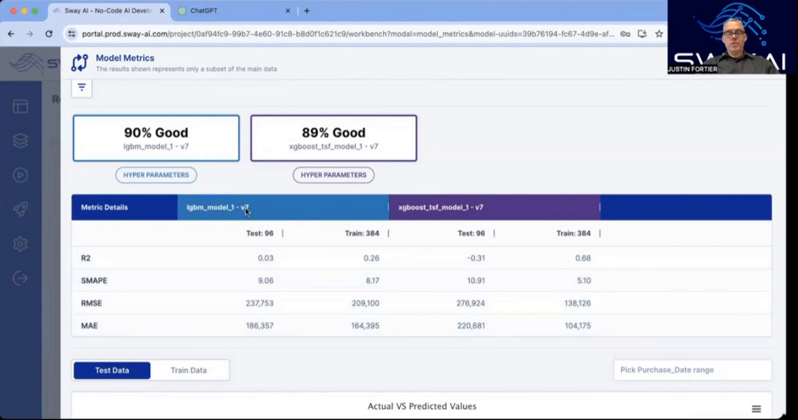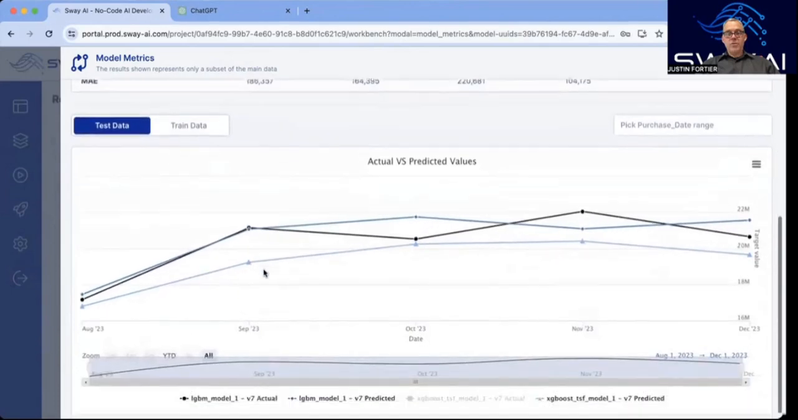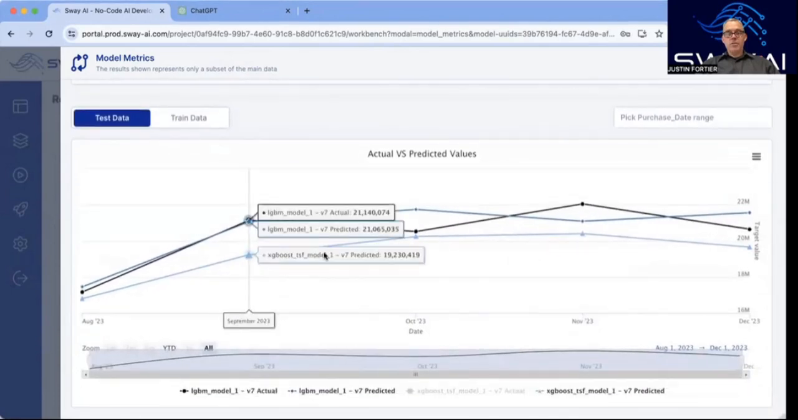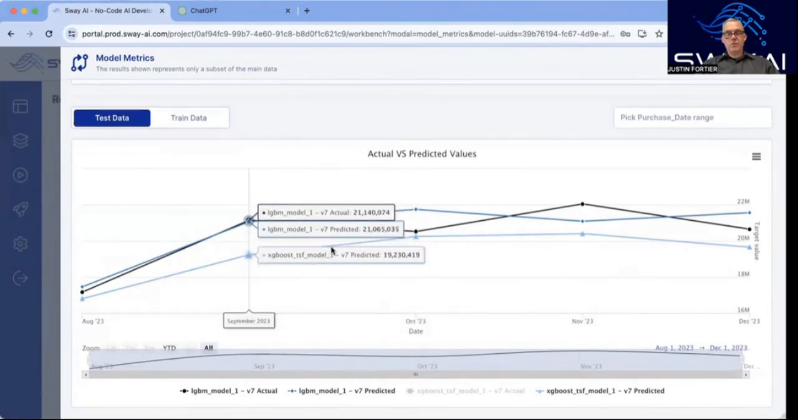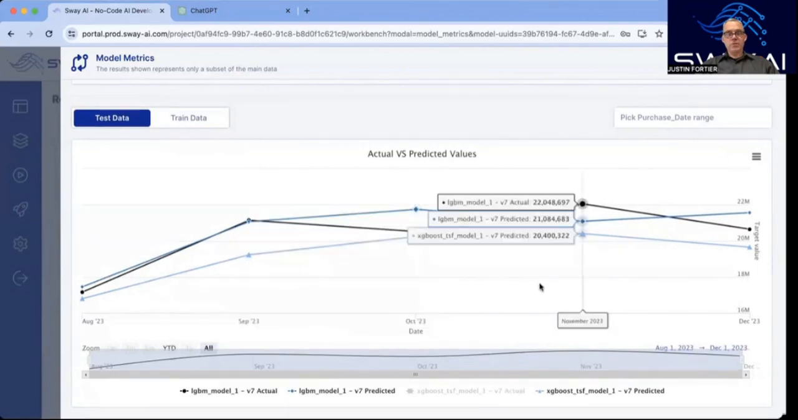But we want to focus on the test set, which is the data that was not used to train the model, because this is a good indication of how the model would perform making predictions on new data that it hasn't seen going forward. And then if we scroll down, we can see the two different models, the LGBM and the XGBoost, and we can see what the actual values were as well as what was predicted. So we can see how well our model predicted the actual values over time.